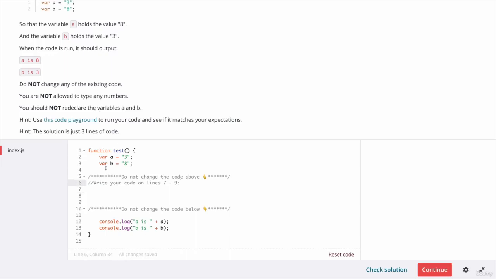Now, the final rule is you're not allowed to redeclare the variables either. So you can't, for example, just say, well, now A equals 8 and B equals 3. This is also wrong. So have a think about how you can solve this challenge given all of these constraints.